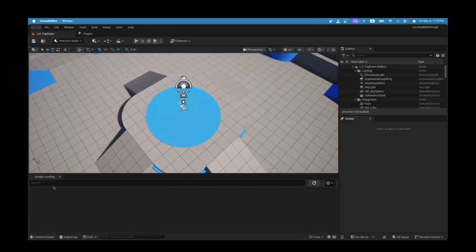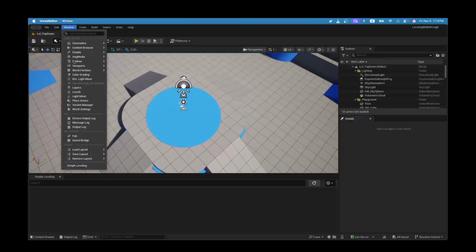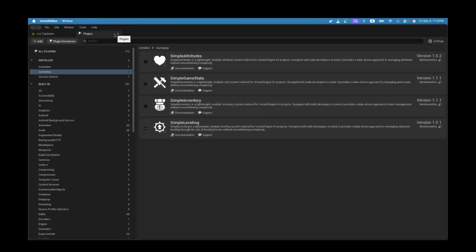So the tab's open by default for me, but if it's not, you'll just want to go to Window, scroll all the way down. You'll see the SimpleLeveling here. All my plugins show up right here in the Window tab, so just click on that and it'll open. Close that and close this.